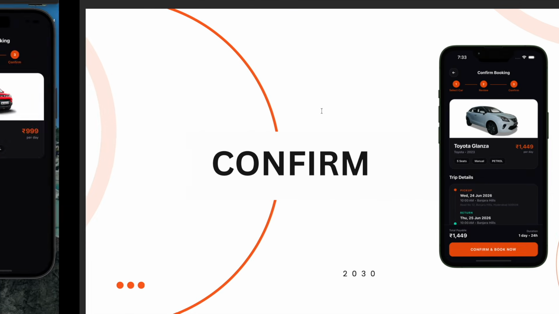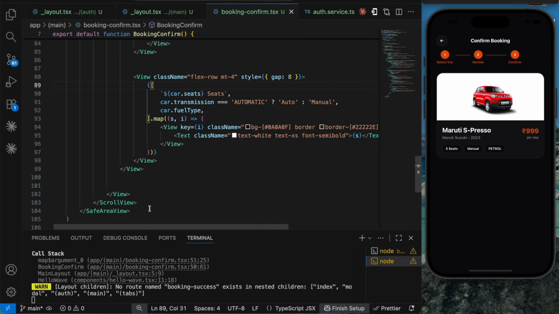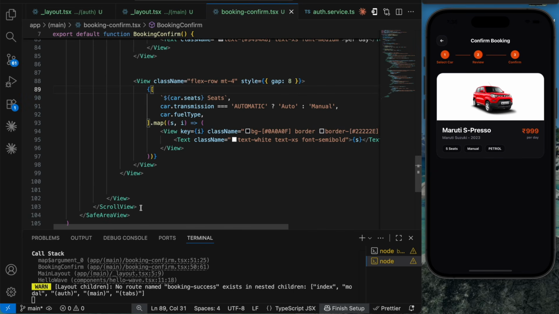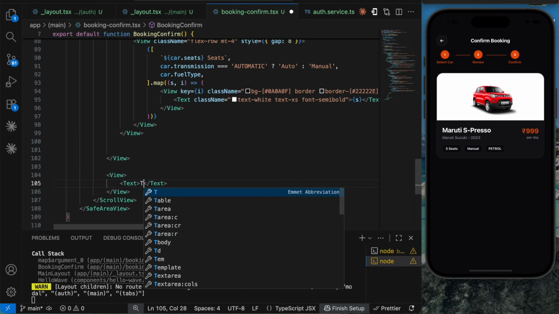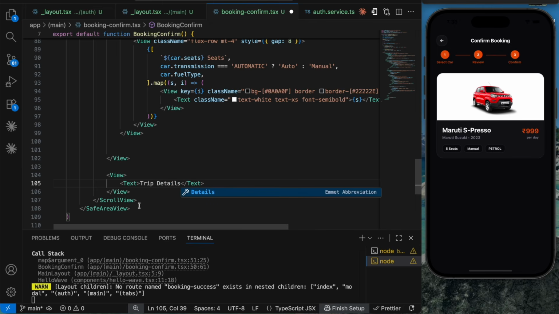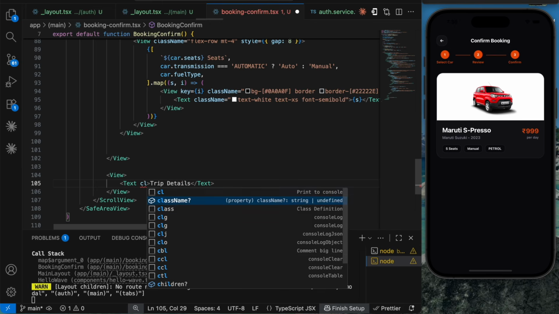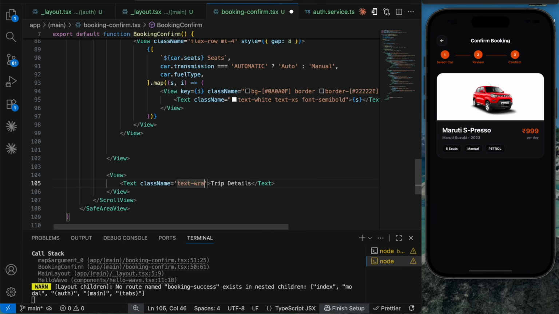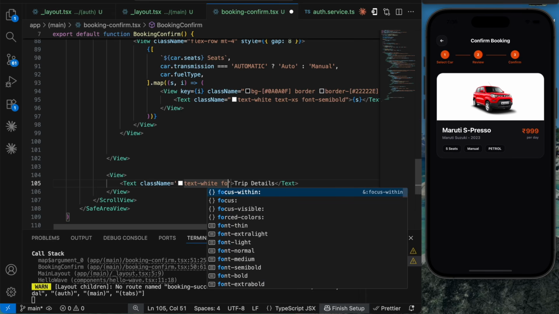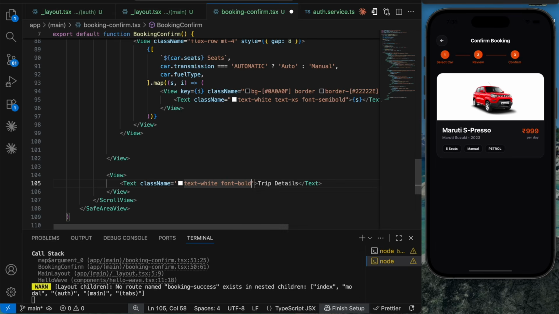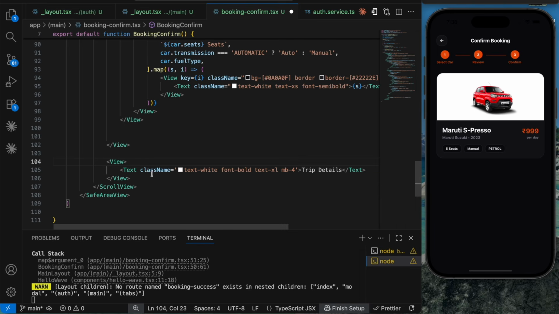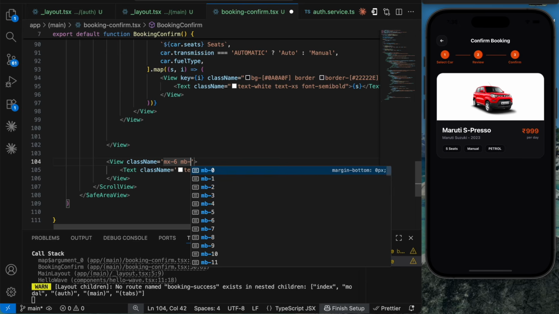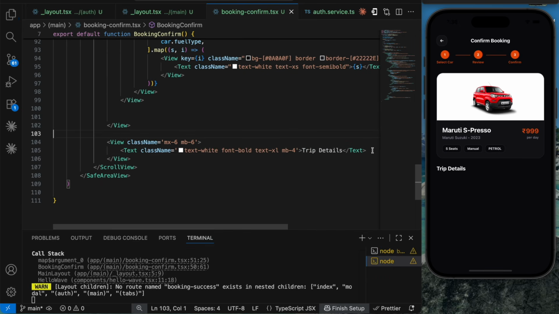That is to show all of your trip details. So yeah, below this view, let's initialize that. A view. Within that, we're going to have a text which is going to say trip details. Okay, class name for this, it's going to have a text of white, by the way. Your font is going to be of bold, text of XL, MB of 4. Your view is going to be class name MX of 6 and then MB of 6. Save the file. There you go. That's looking neat.